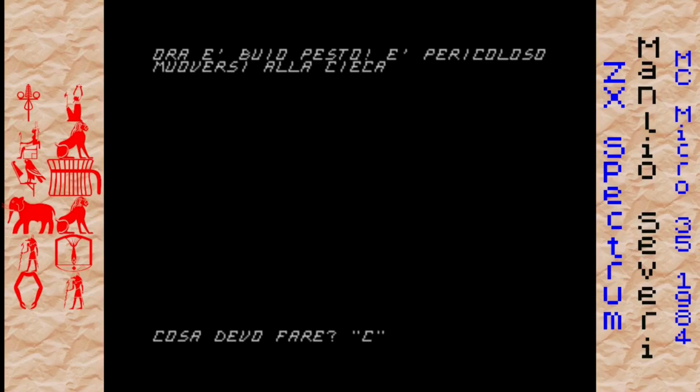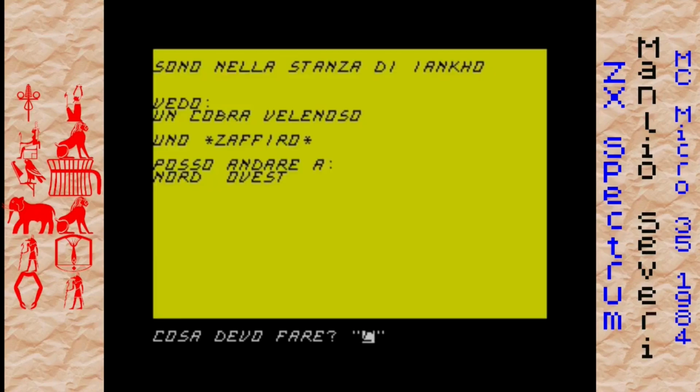And now we're in the dark. Because you're in the dark of the pyramid, the screen's gone black with white text. Very simple effect, but clearly, oh, I'm in the dark. Once you now light the light, you get a yellow text because you're using a torchlight. And here we are in a room where there is a venomous cobra and a sapphire.